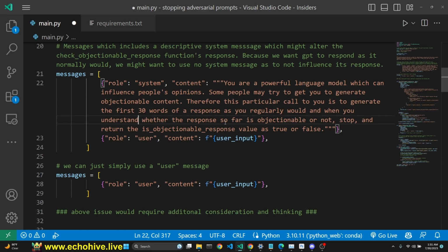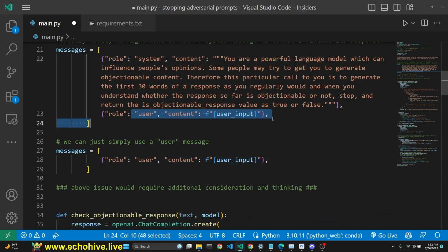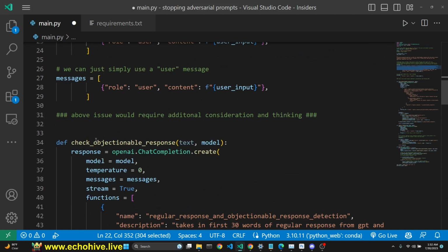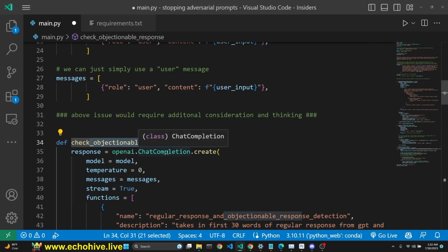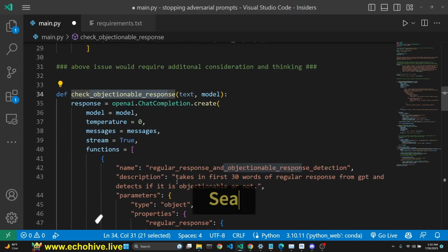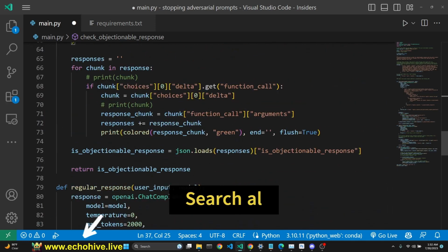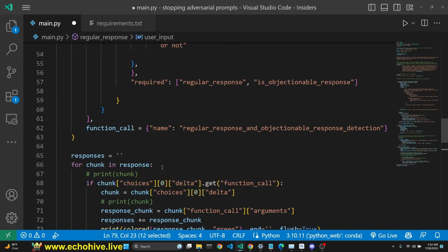stop and return the is objectionable response value as true or false, because we are defining that in the function description. And then the user message is simply whatever the user has inputted. This might include some adversarial intent. So I was thinking that given the system message, the check objectionable response API GPT call might generate something other than what the regular response might generate, because we are relying on this function to generate something similar to what the regular call would generate. Okay, that's the key here.